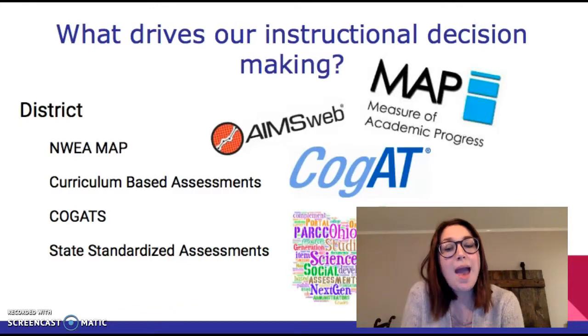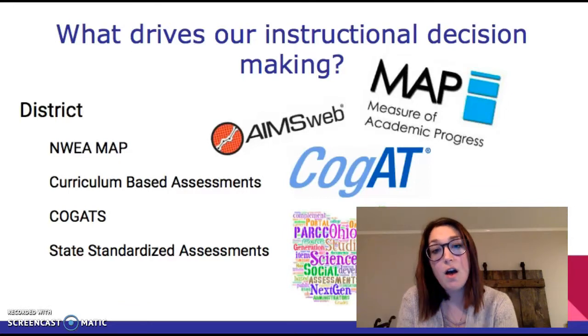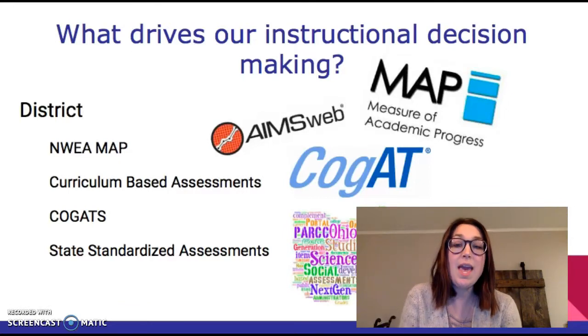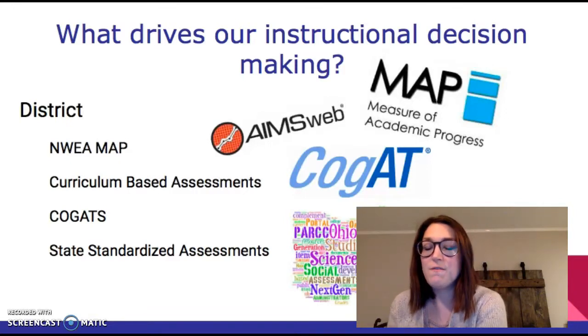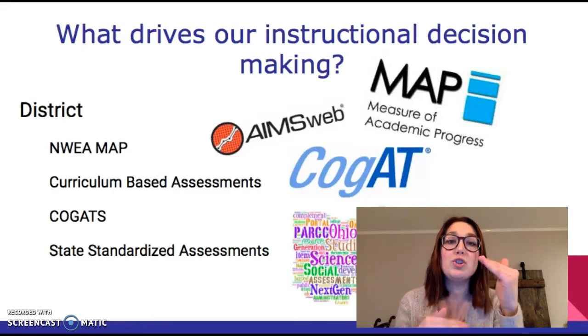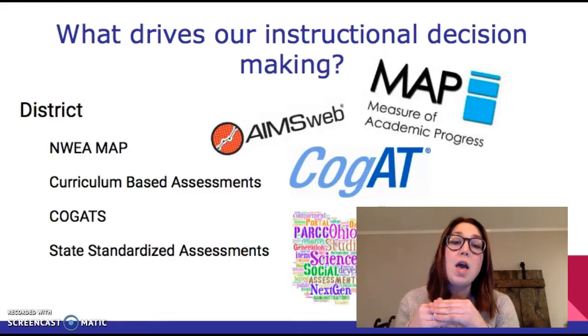The NWEA MAP I love because it really helps us pinpoint where we need to make changes or what we're doing great with in our instruction. We test fall, winter, and spring, and we're able to see growth. And let me tell you, from fall to spring, it really shows the closing of our gaps.